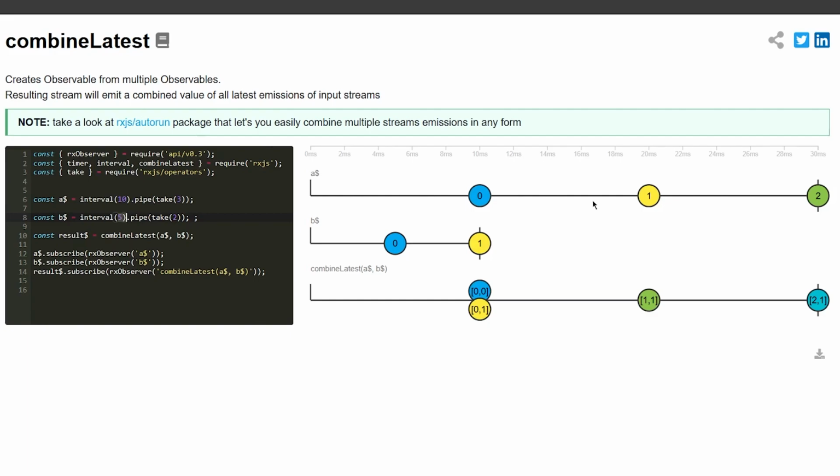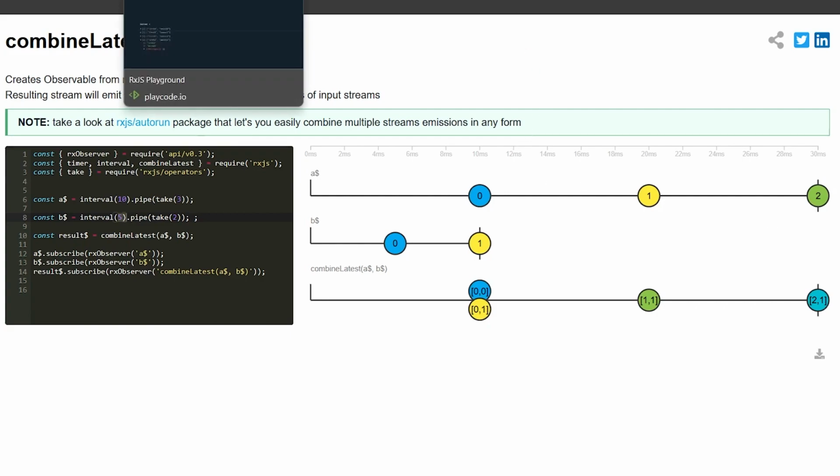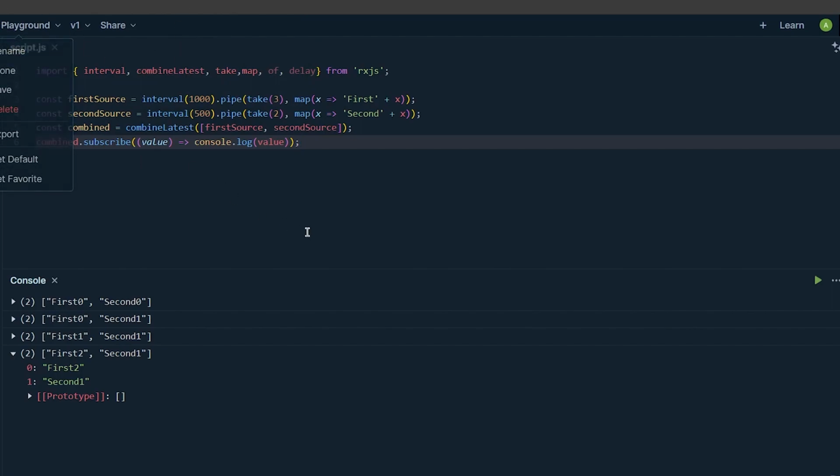Okay. And now what we see is 1 and 2 got emitted. So 1 and 1 would be 1, 1, and 2 and 1 would be 2, 1. Does that make sense? Cool. So yeah, that's pretty much it for CombineLatest.